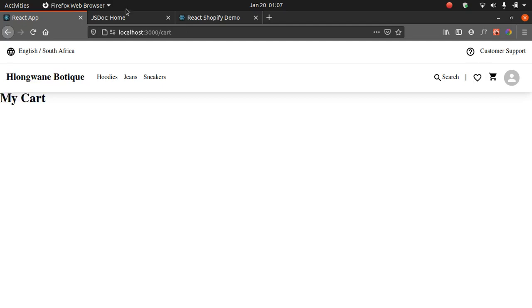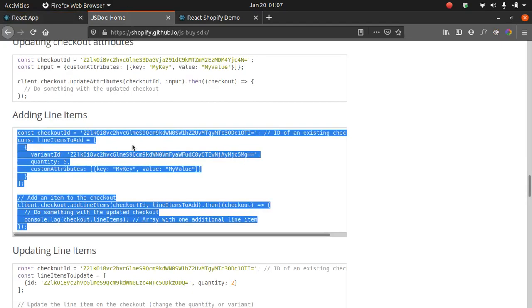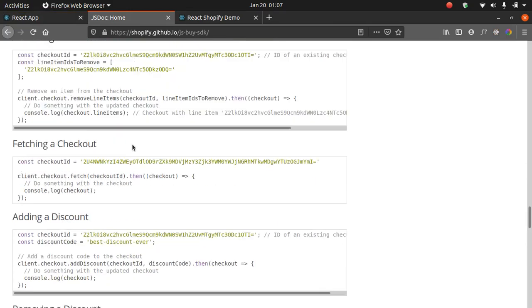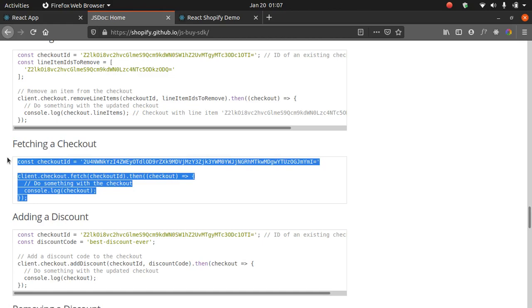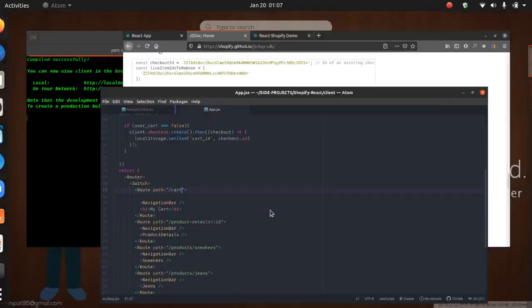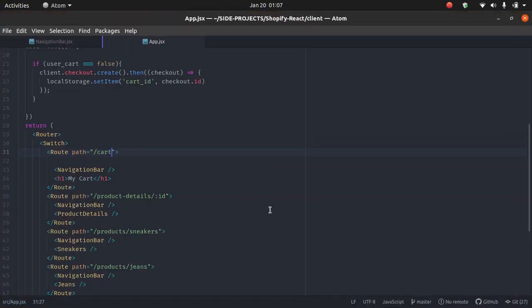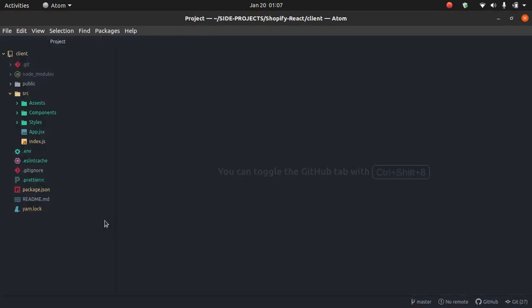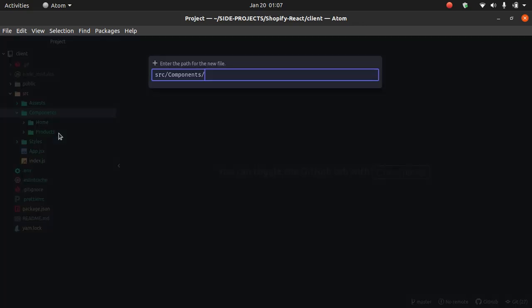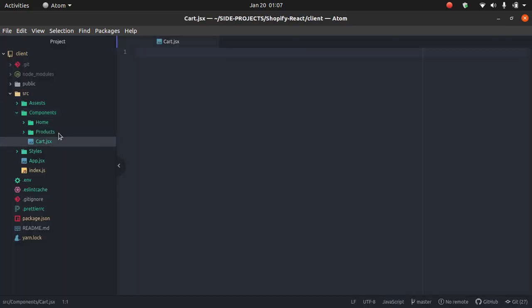So now we want to grab the cart items by the cart ID. So here you come to fetching checkout. So this is what you want to grab, and then you close this. We can close this. We now come to components, and this is another entity. It's not part of the products, but then cart, so there's no need to make a folder for it. So we say cart.jsx, and then we say rafc. We leave it as my component that you will find.